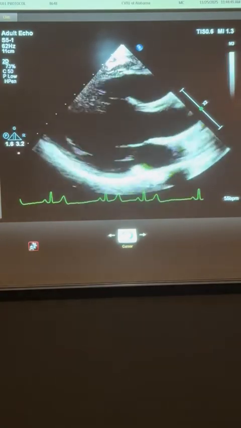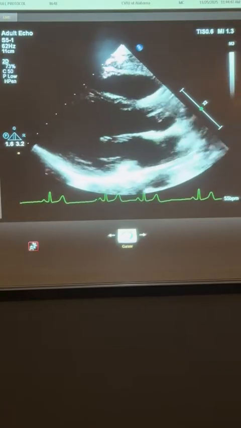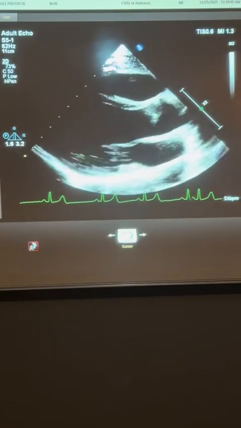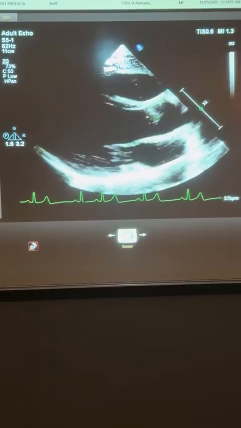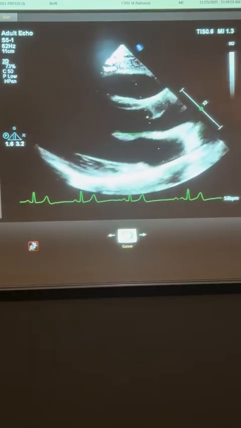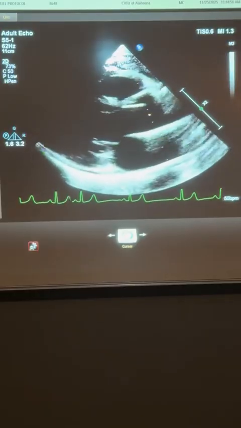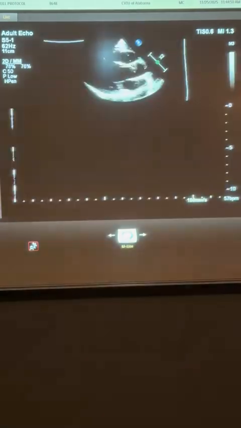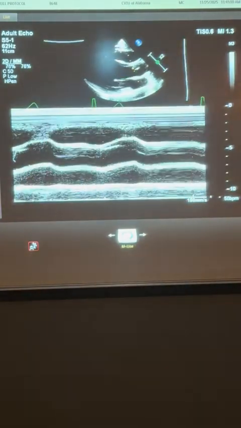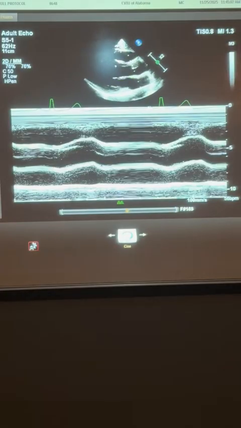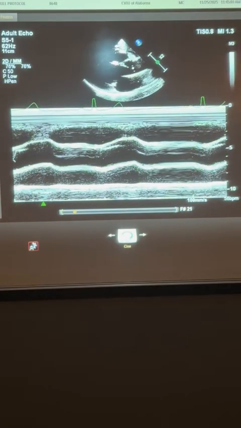Okay, so then we go back to our parasternal. We grab our cursor, and we're going to do M mode through our aortic valve first. And we're going to measure our aorta, left atrium, and cusp separation.